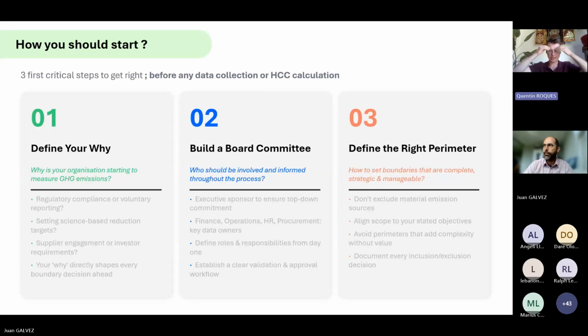Yeah, perfect. Just to go quickly on to answer this question on how you should start, I really think that even before any data calculation or HCC calculation, there are three first critical steps to get right. I repeat a bit myself, so I will go quickly. The three first steps are really to define your why, to build the committee, and to define the right perimeter. It will be the base of the following collection and calculation.